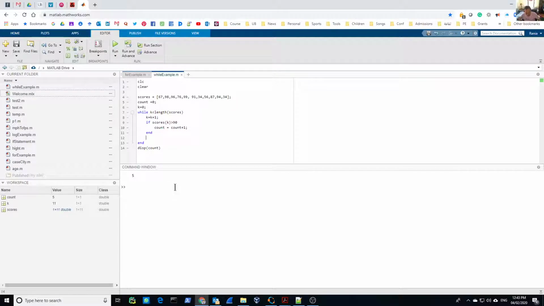That's how the while loop works, and you'll use it a lot in your applications when you try to run things. In the next video, we'll talk about break and continue. Sometimes you need to break the loop, and sometimes you need to continue, which means skip the current loop and go to the next loop. So we'll cover that in the next video.